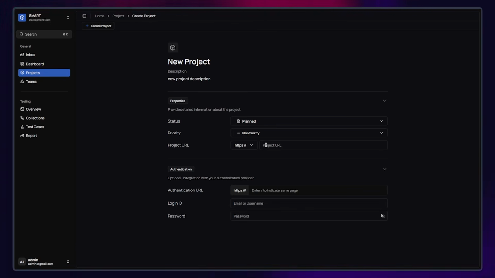Then I provide the project URL. This is the base URL of the website where Smart will actually test. So for example, I want to test this actual project, which is Smart. So we choose the protocol, localhost 3000.